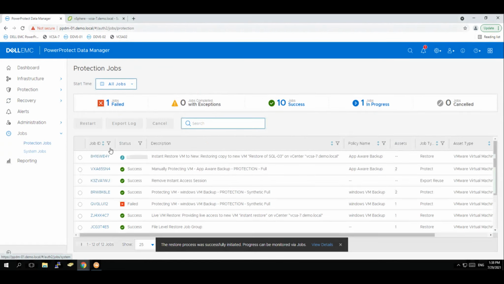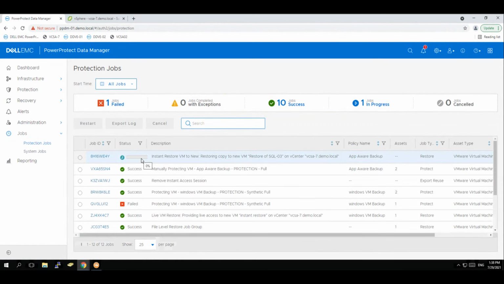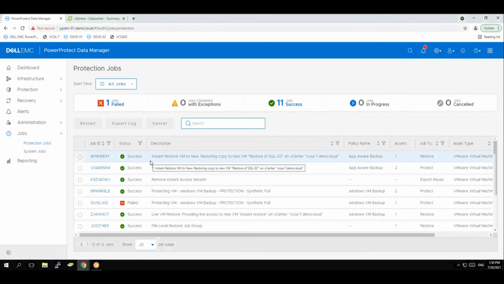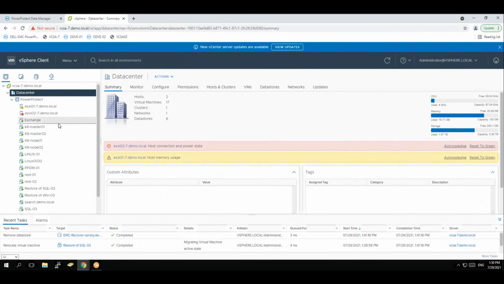A job must have kicked off for the restore of that machine. Our restore job is now complete. We'll go ahead and verify this by logging into our vCenter server and then checking whether that virtual machine has booted up. So there you go. Here we have a new virtual machine with the name restore of SQL 03, which is a copy of SQL 03 being restored.